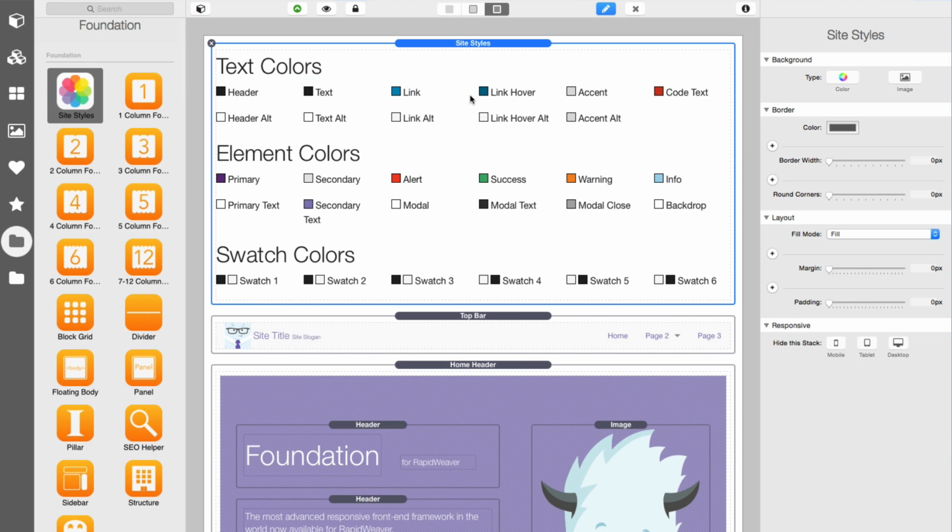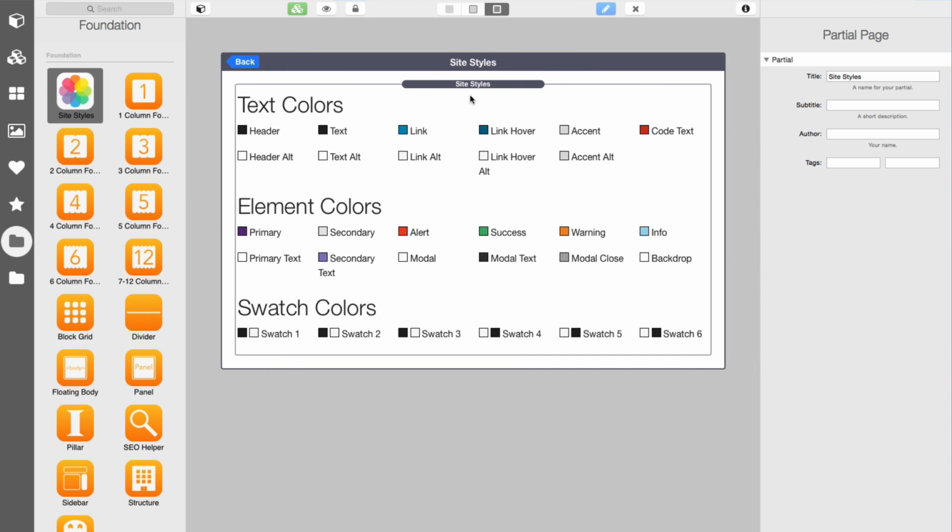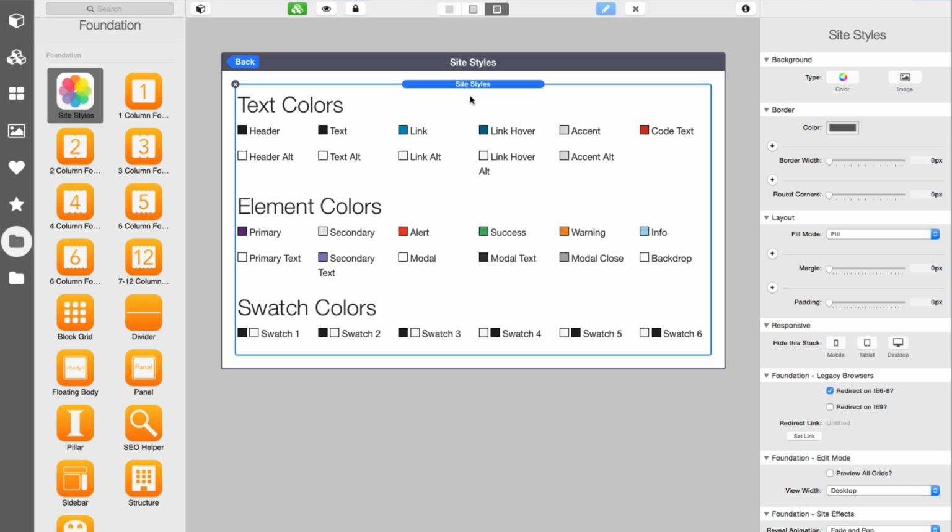Now, another thing you'll notice is that the site styles global templates are now gone. They will still work. You'll see the quote unquote legacy label on those, and we should use partials from now on. So we really want to embrace Stacks 3's partials interface. But let's go over some of the new site style settings.